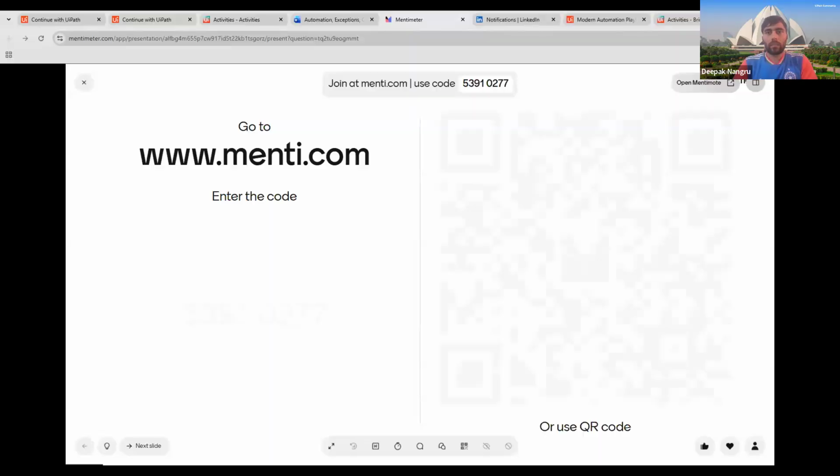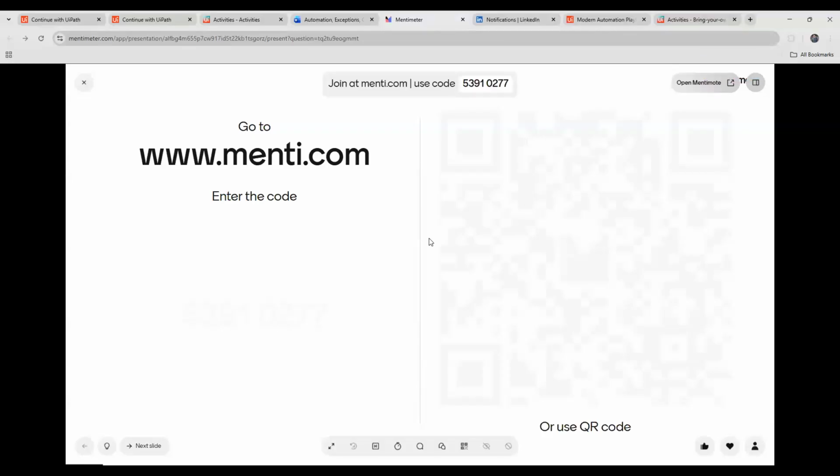Can you guys see my screen? And just start presentation too. Are you guys able to see my screen? Yes, we can. Yeah, just scan this code.